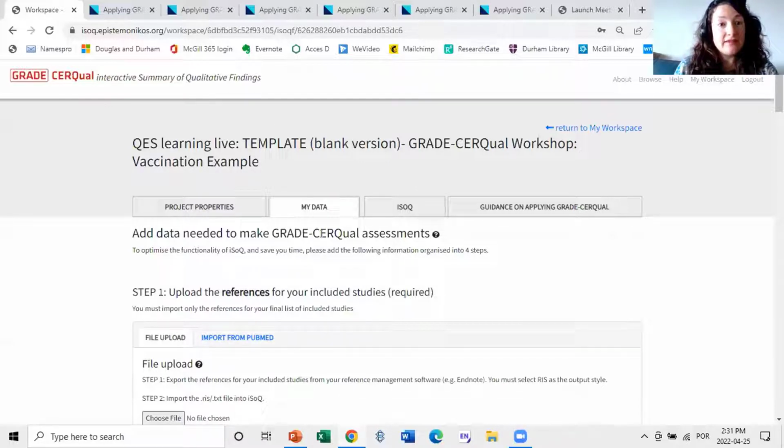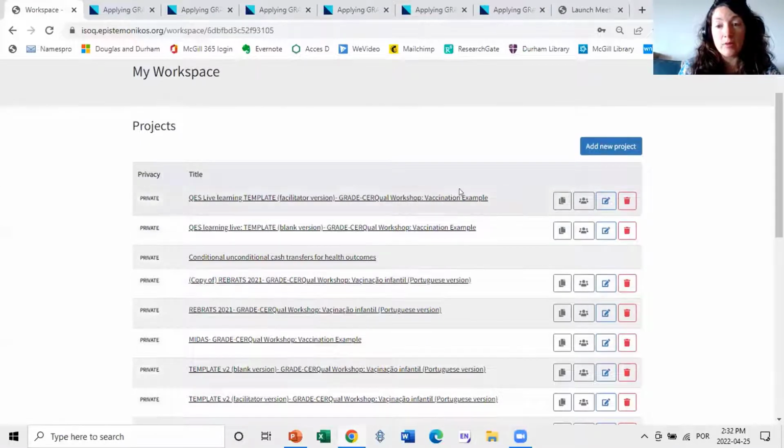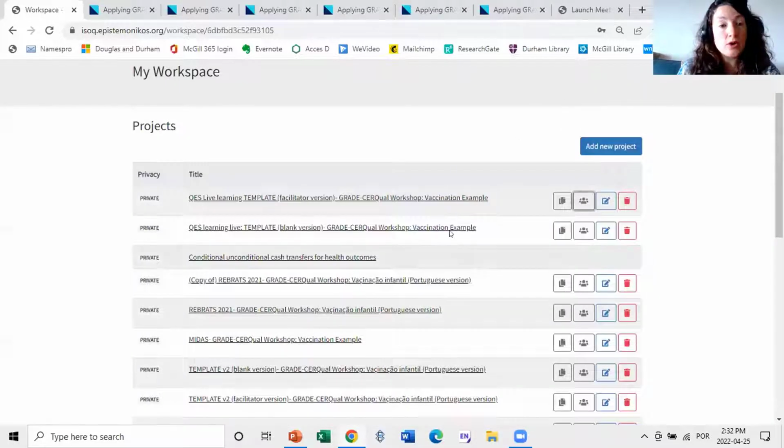You'll see in the way the iSoQ tool is set up that once you've created a new project, I'll come back here just to show you that. Here are my projects. I can share them with my fellow reviewers, with my review team. I can invite them to the project. I can give them access to read or to read and edit the project. So you can work as a team with some limitations.